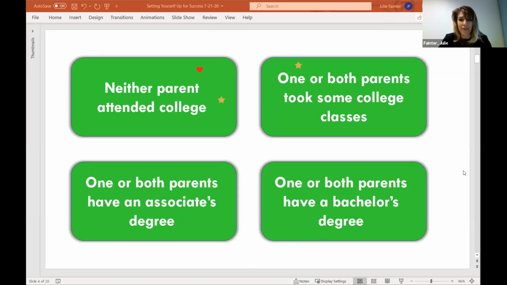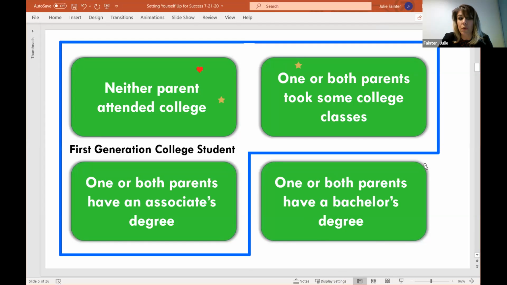Okay, so we have a few other people that have used the annotation feature. If you selected one of these 3 boxes, you are considered a first-generation college student. That just means that both of your parents do not have a bachelor's degree. If that's the case, then you would qualify for the TRIO program if you're at the Middletown campus, or if you're at the Fauquier campus, reach out to me if you have any questions, and I can help you navigate through your college journey.